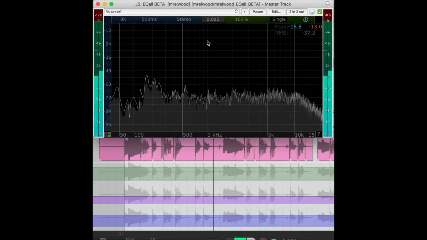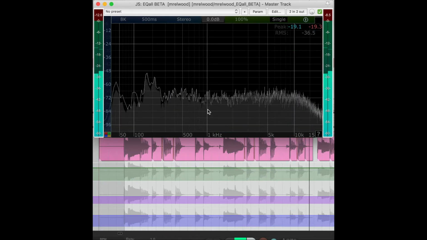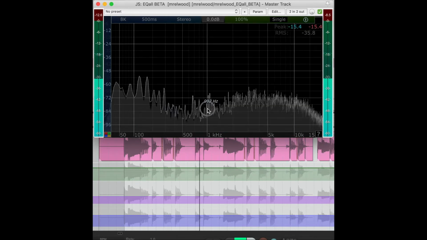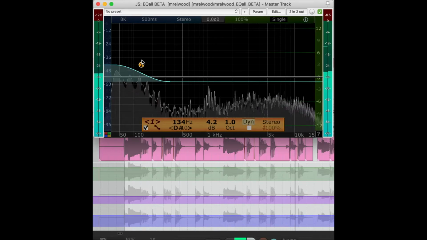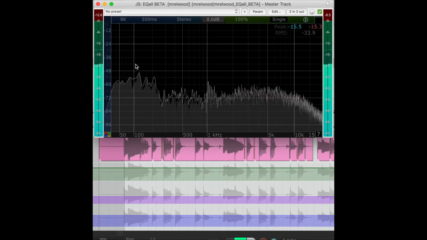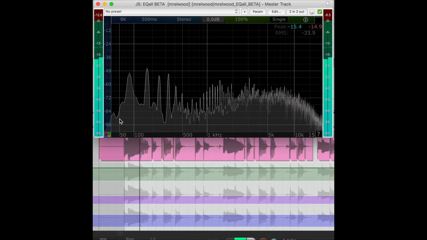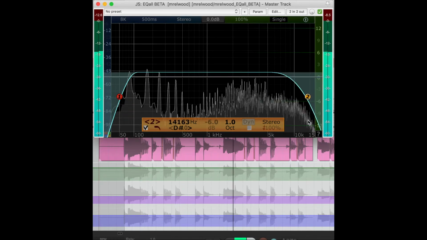If you click above the horizon, the shape will be flat top. If you create the node below the horizon, the shape will be peak. And below 200 Hz, it will be low shelf, and above 10k, it will be a high shelf. Then if you go all the way to the lower left corner, you can create a high pass, and on the lower right corner, a low pass.